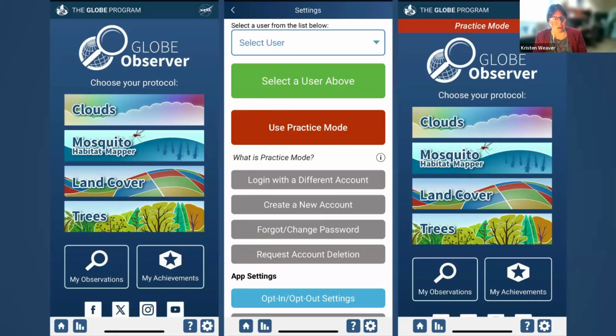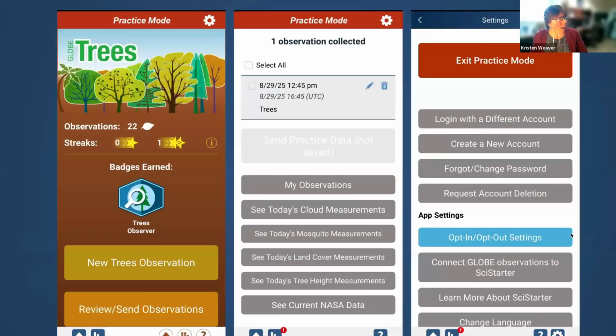And you'll notice in the far right screen here, it has that big red bar at the top that indicates, so that it reminds you that you are in practice mode, that this is not real data. And so that's what it would look like if you're already logged in. And then here's an example again across, if you're doing a trees observation, it's got practice mode at the top, very clear that this is practice mode, that big red at the top.